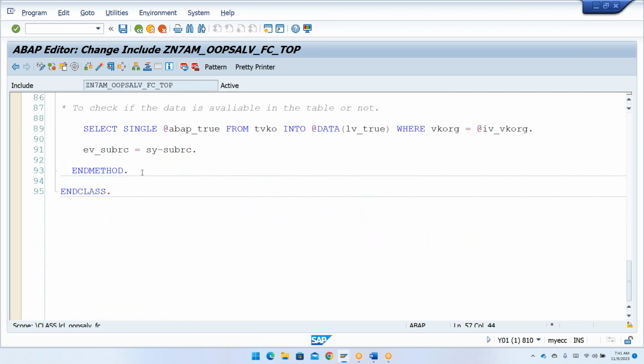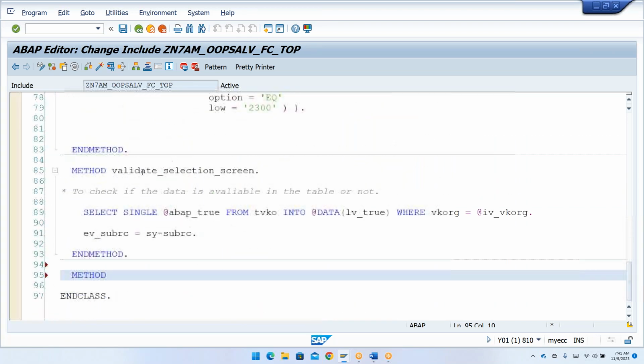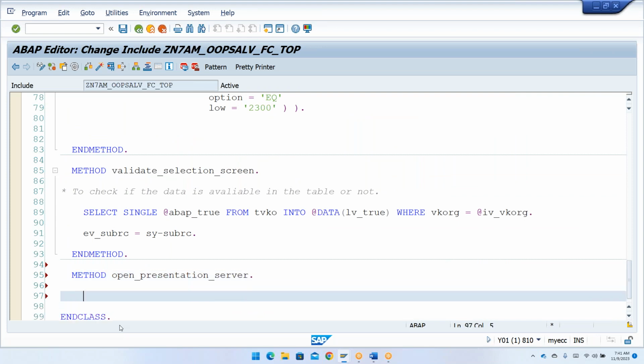So now I'm going to take this as a method. What is the method name we have created? Open presentation server, and end method. So as of till today, what is the function module you are using? F4_FILENAME is the function module you use to open your F4. But from here onwards, you should not use that one.